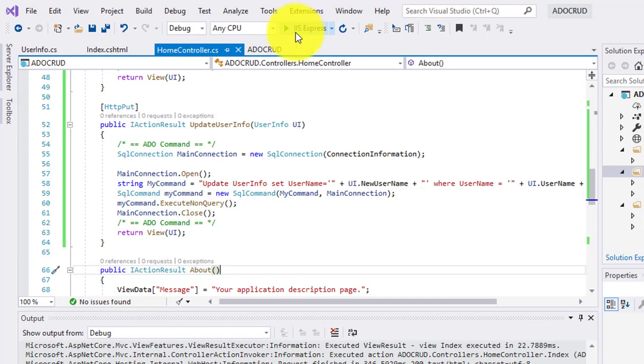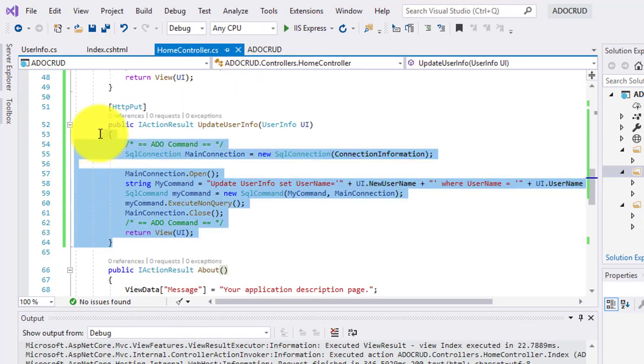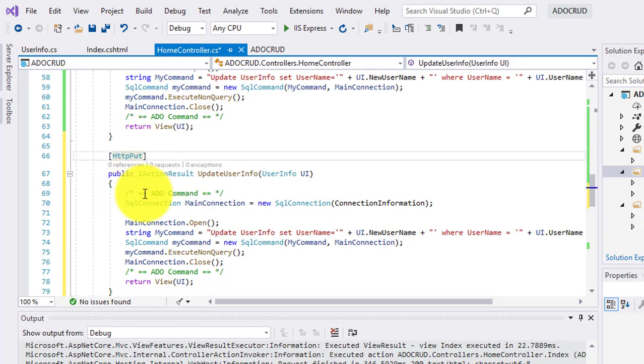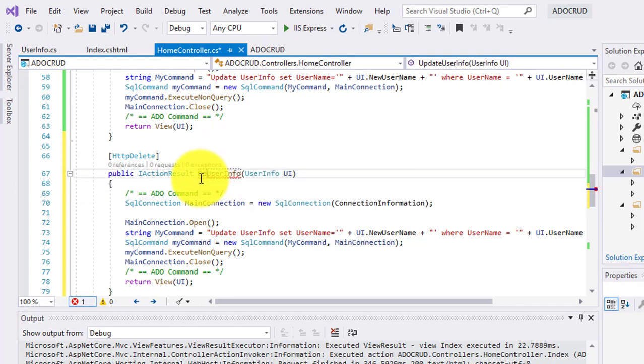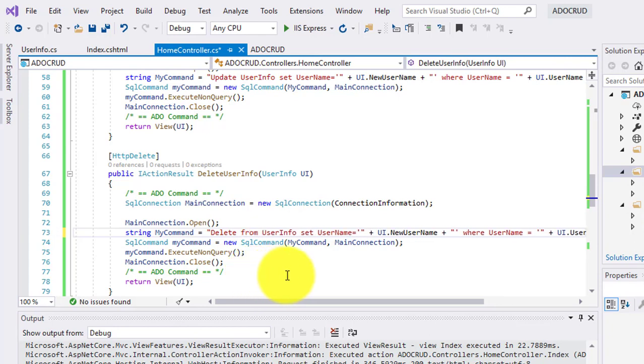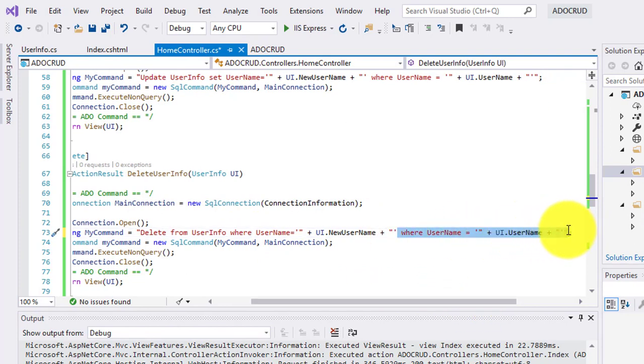The next one is to delete information. So what we will do, we will delete information by creating another request with HTTP delete, and delete user information. Delete user info, and delete from user info where username is equal to this, and remove the rest of the items.